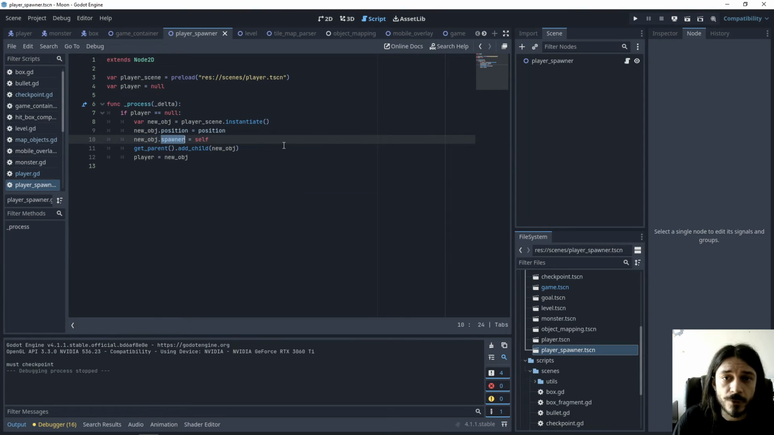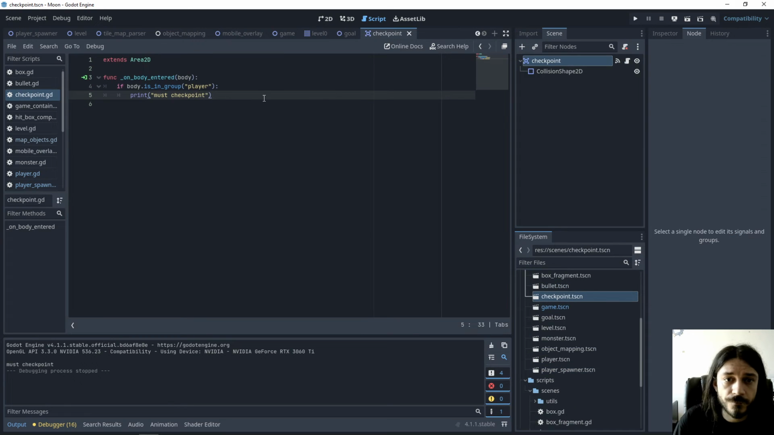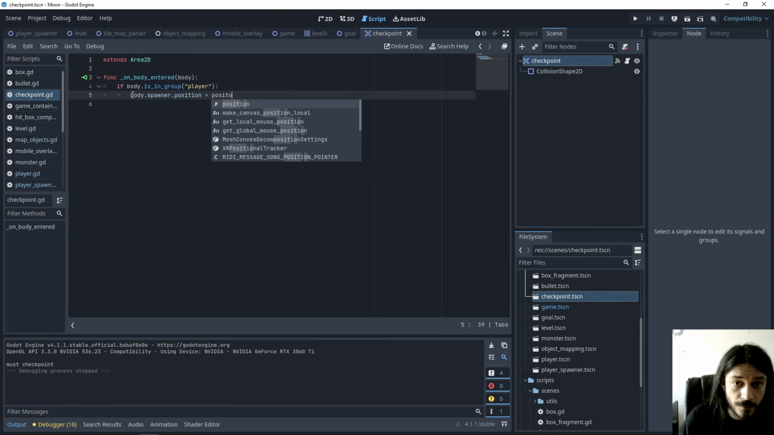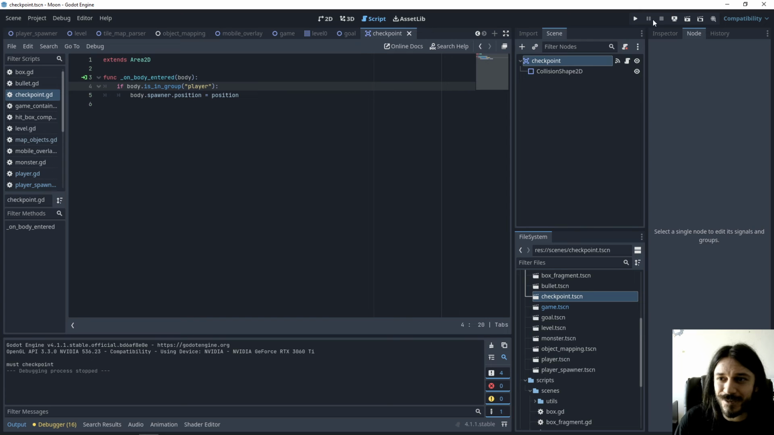Okay, so this means whenever the player enters into the checkpoint, that the spawner position should be the position of the checkpoint.